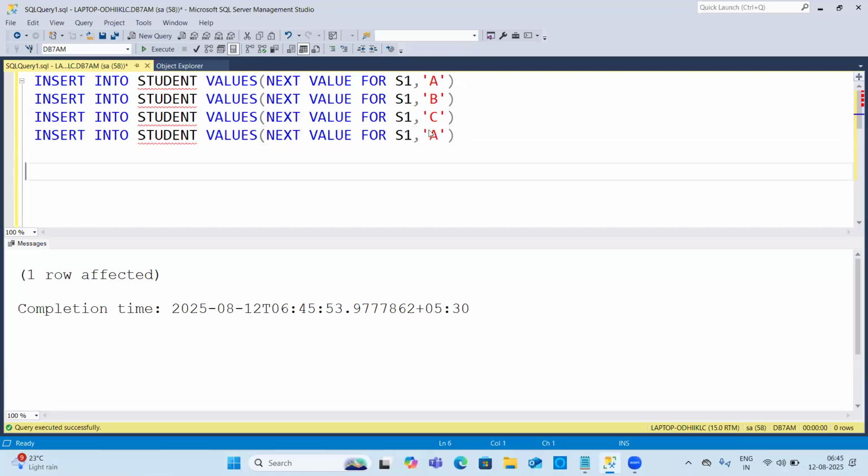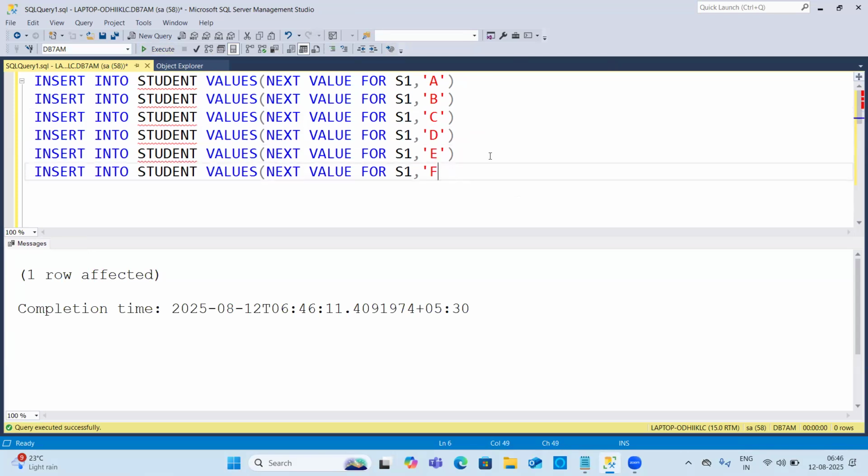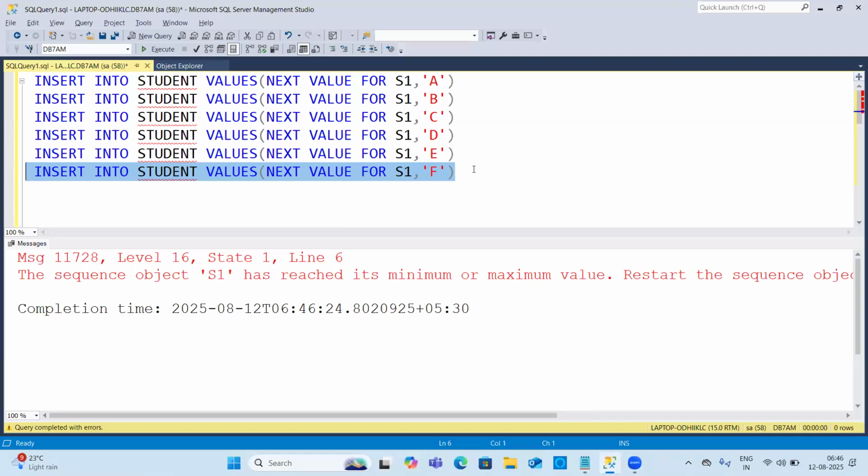Next one, D. One row created. Next one, E. Suppose I'm inserting the fifth record. One row created. What value is generated for student ID? 5. Next, I'm inserting the sixth row, F. What does it give? Error. Why? Because you set max value 5, so it cannot generate more than 5. That's why it gives error.